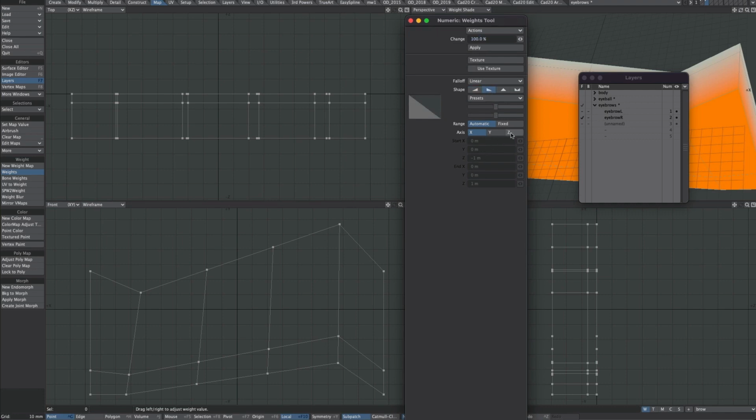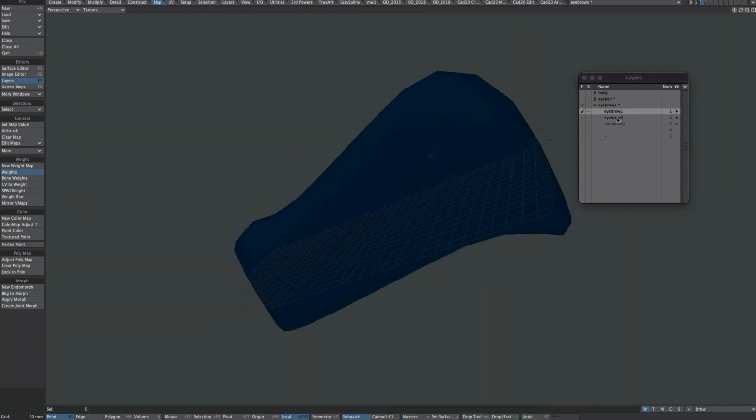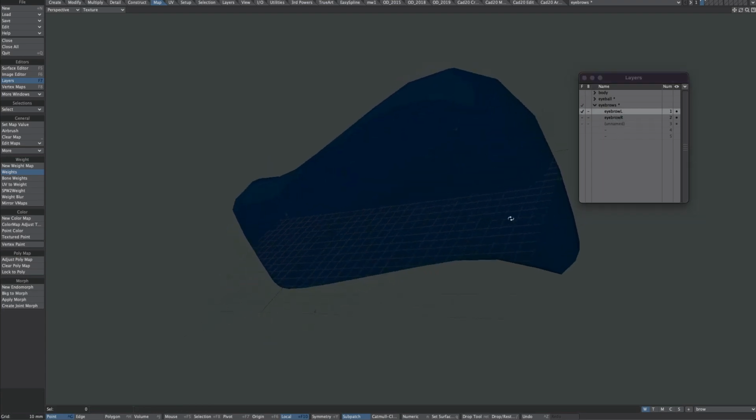I think it was this one along the Z, and all I did was apply that. So it automatically graded from 0 to 100 for me. So there they are, left and right. Let's go and load those up. Here they are.